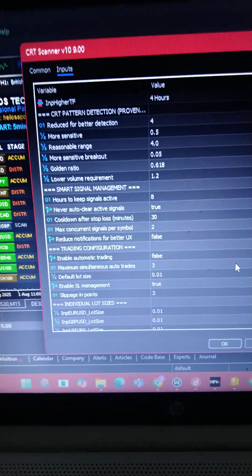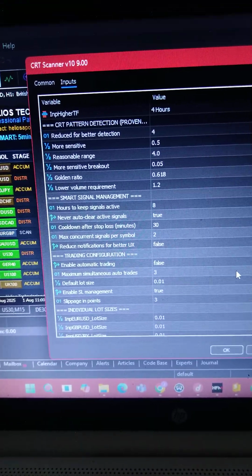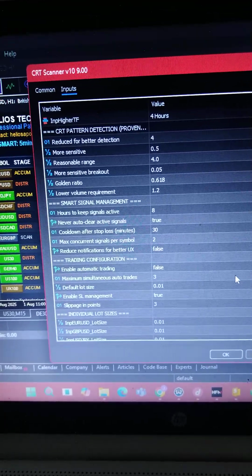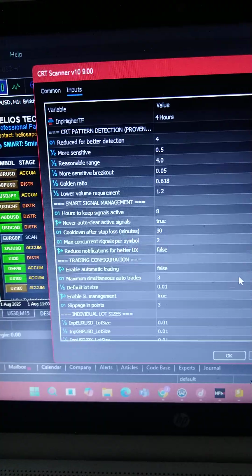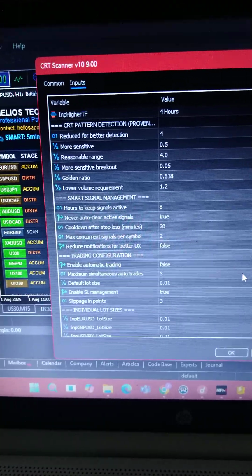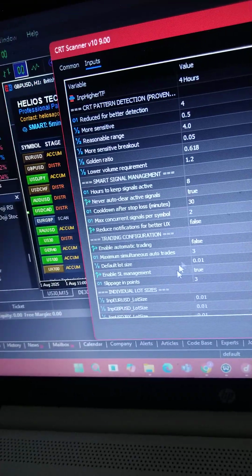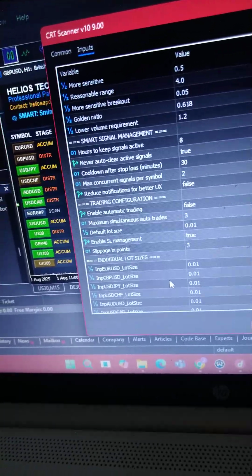Also slippage, for those who know what slippage is, when we're having big moves in the market, it feels like the market is sliding, that is slippage. You can set the slippage points to whatever number you want, but by default, if you look, it has been set to 3.